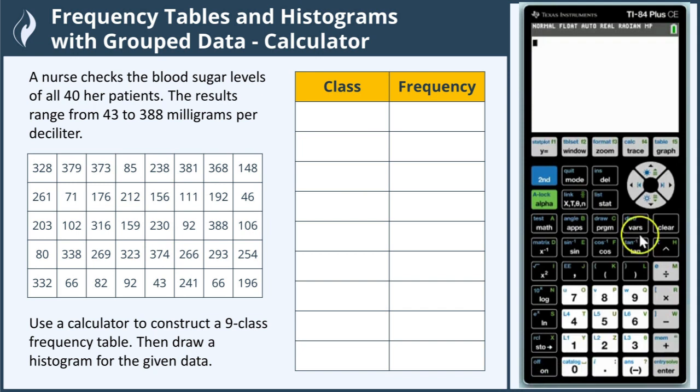So we have this data set, which represents a nurse that checks the blood sugar levels of all 40 of her patients. The results range from 43 to 388 milligrams per deciliter. So we have all those 40 blood sugar levels of 40 patients. Use a calculator to construct a 9-class frequency table.